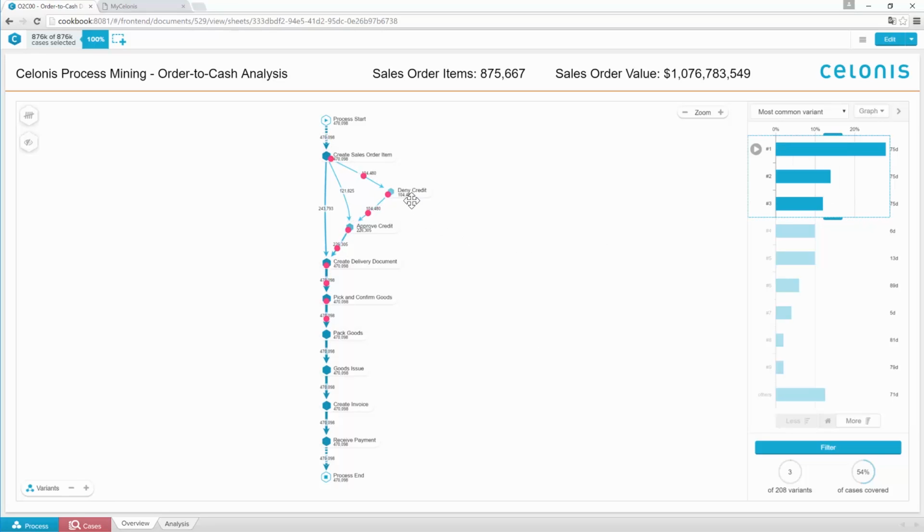We can see 100,000 cases where the credit has been approved after previously denying it. Why was the credit denied at first? Is this due to poorly maintained credit limits in the customer master data? If we assume that this takes about 10 minutes per case, almost 2 employees are working on these cases for a full year.